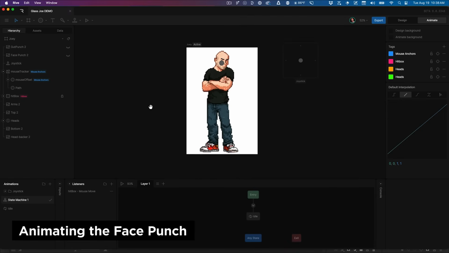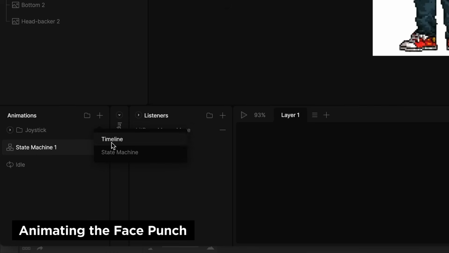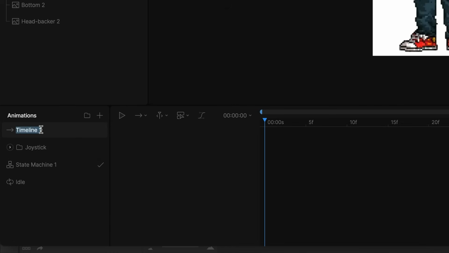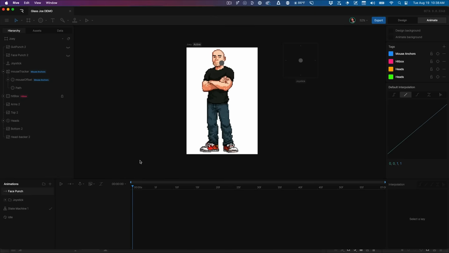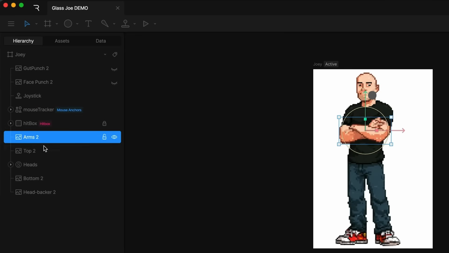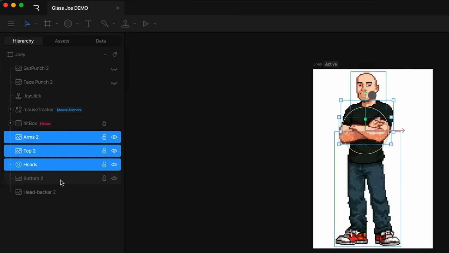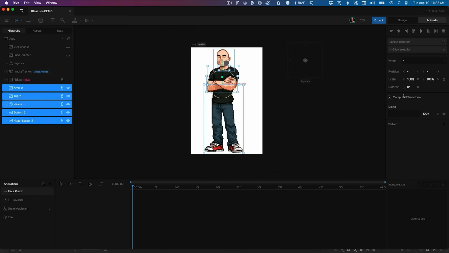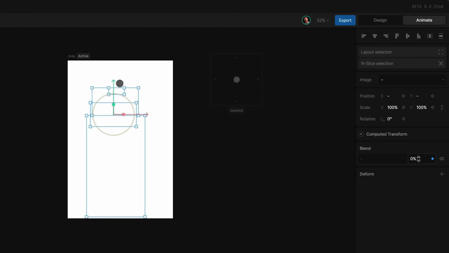So now I'm gonna go into animate mode, and we need to set up a timeline for what happens when Joey gets punched in the face. So I'm gonna say face punch, like this. And there's a few things that's gonna happen. I do wanna put a little bit of movement on this, but the main thing that needs to happen is, as soon as the user clicks my face, I need to hide all of the layers that are showing this version of me. So let me select the arms, the top, this head solo group, the bottom, and the head backer, and I'm just gonna set the opacity to 0.